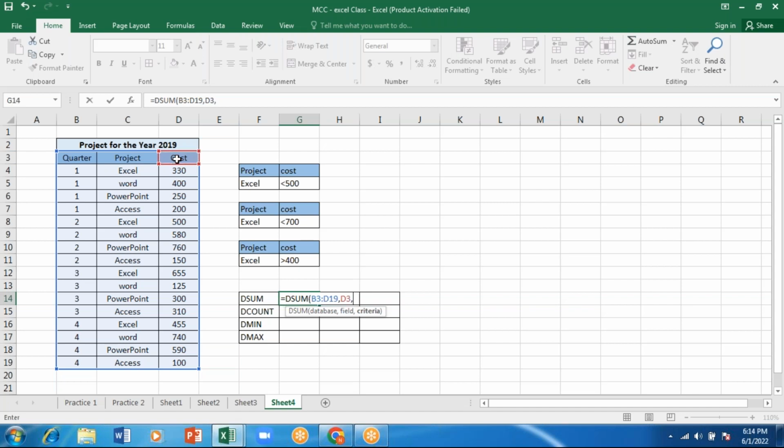When we were doing SUMIF and AVERAGEIF, for the criteria we used to select one complete range. But here I have already given a criteria, and my condition is this one: I want a project that is Excel and the cost must be less than 500. Only this I need. So I'll close the bracket and press enter. Now it is showing me 785.